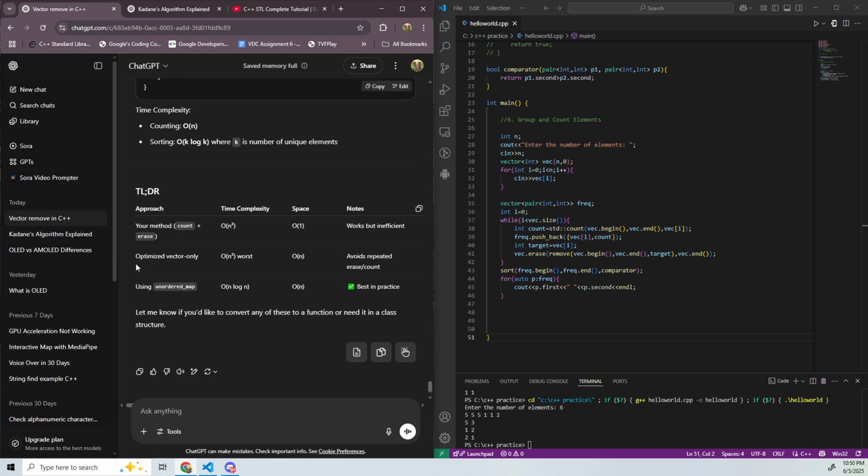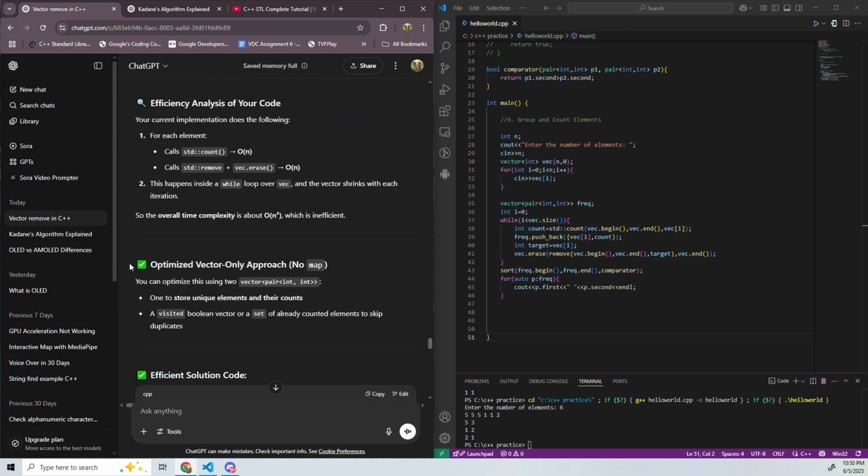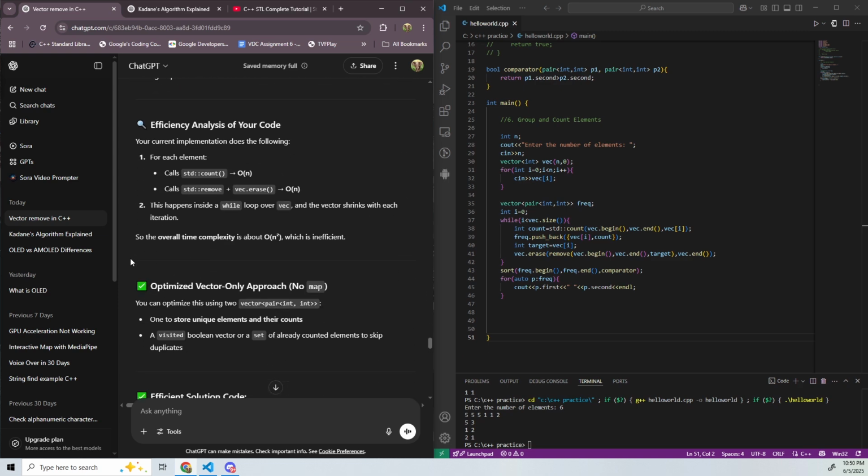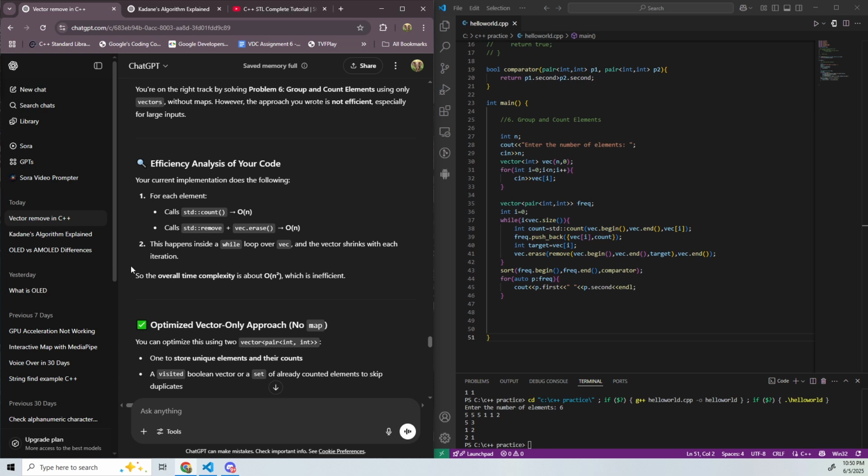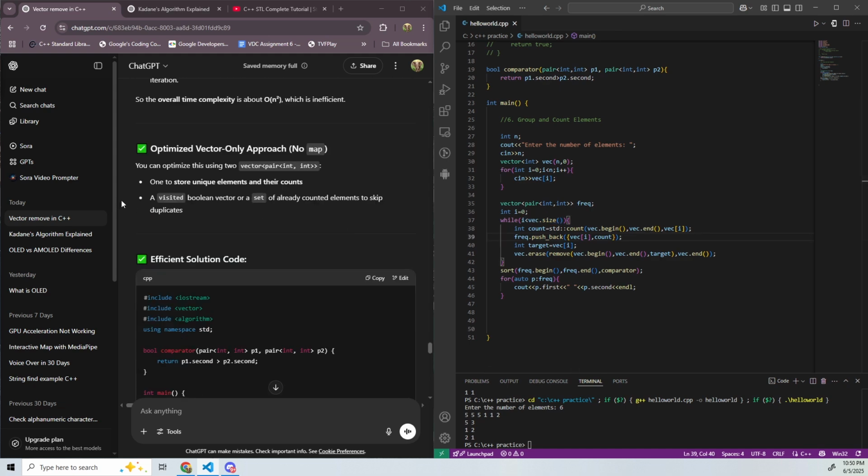Okay, so ChatGPT thinks my solution is not the most efficient, which is understandable. It is an O of n square solution. Since count is O of n, erase remove will be O of n as well. And then since we are iterating through the vector continuously, it will be O of n square.